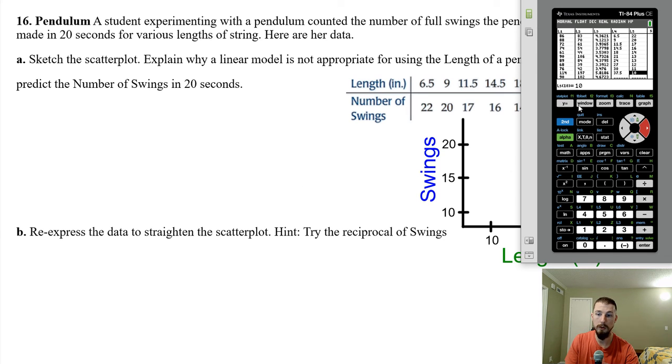First thing we want to do is actually visualize the data. So we're going to do a scatter plot. Then to visualize it, we hit zoom and 9. Notice here it's curving down, so it looks almost like a reciprocal. So a reciprocal might actually be a good re-expression of this data.